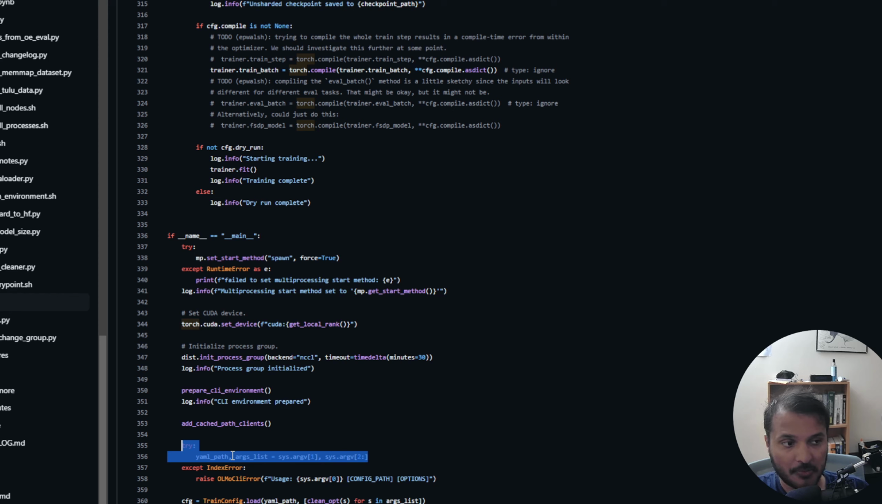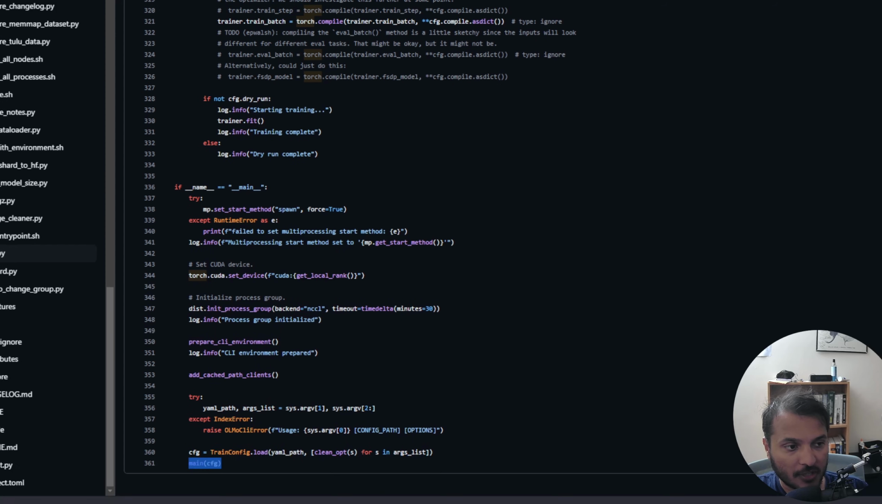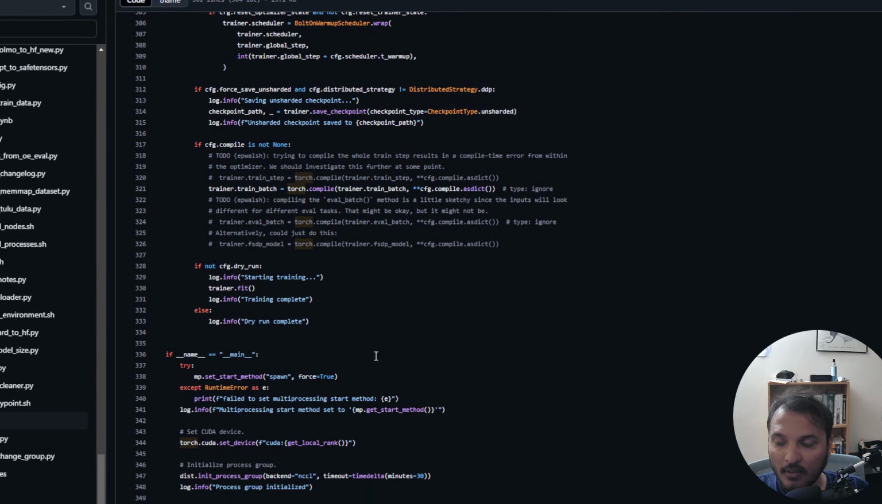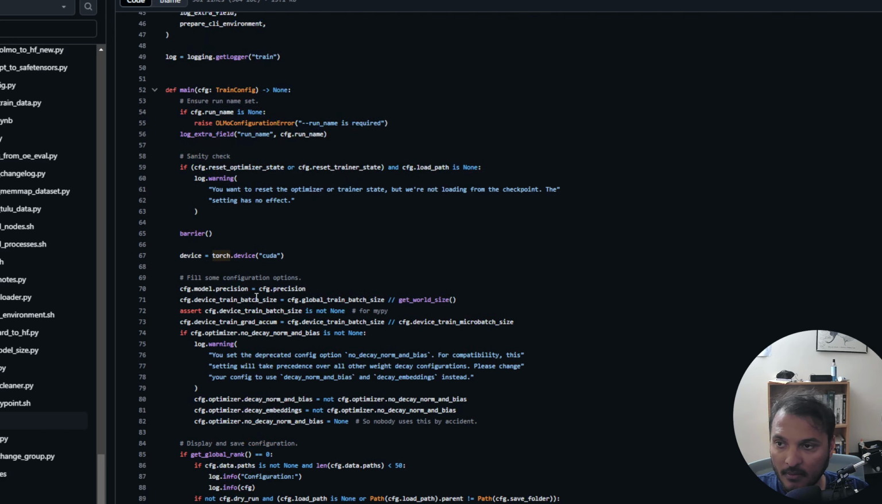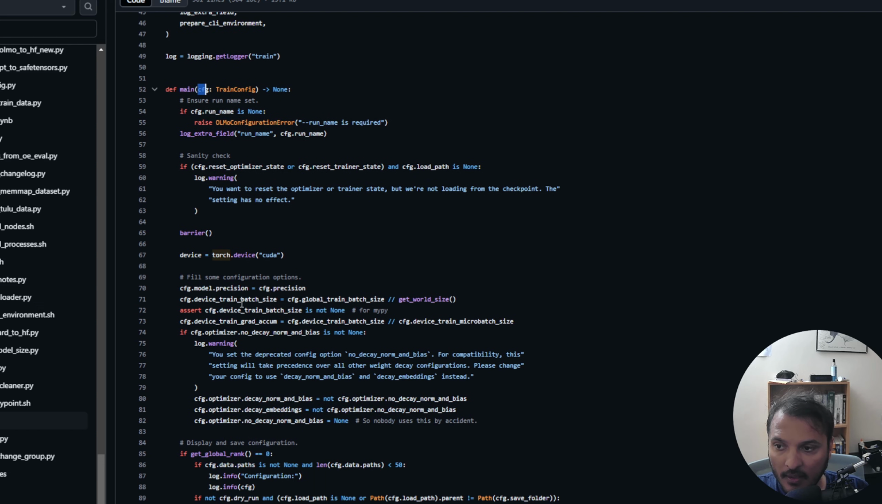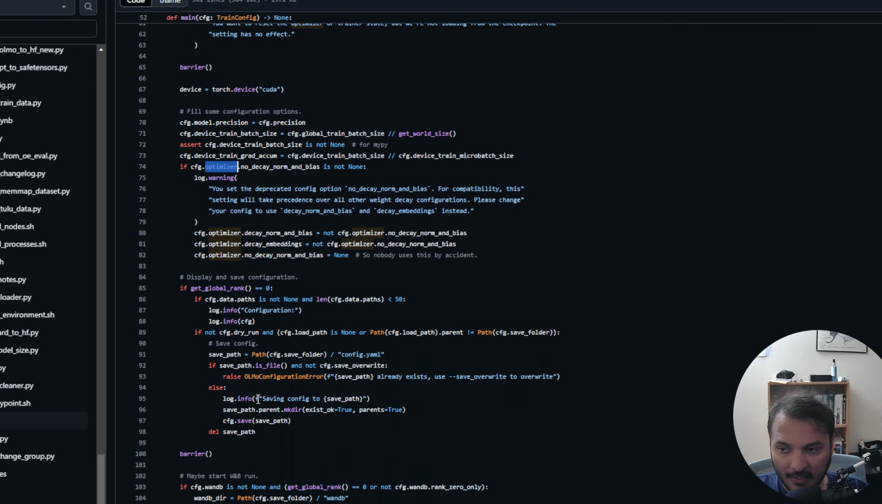And note, the YAML is being loaded into each of these instances of this train.py, and we call the main function, which is again below. All right, so I think that part is done. Let's look into the main method. So the main one takes the config and then sets a bunch of values, like what is the precision, what is the batch size, and so on, optimizer states.